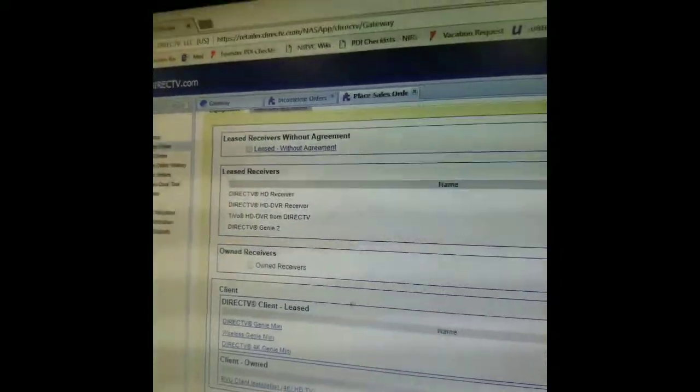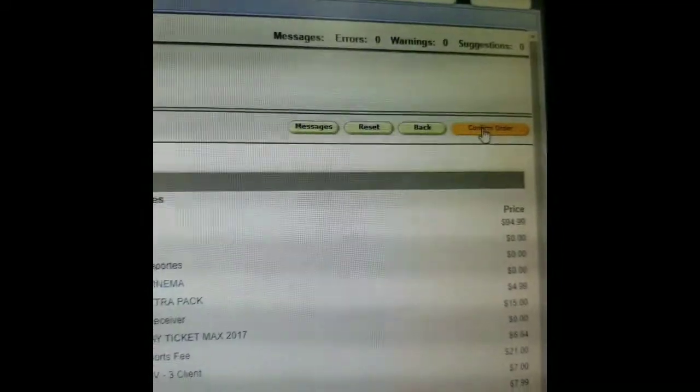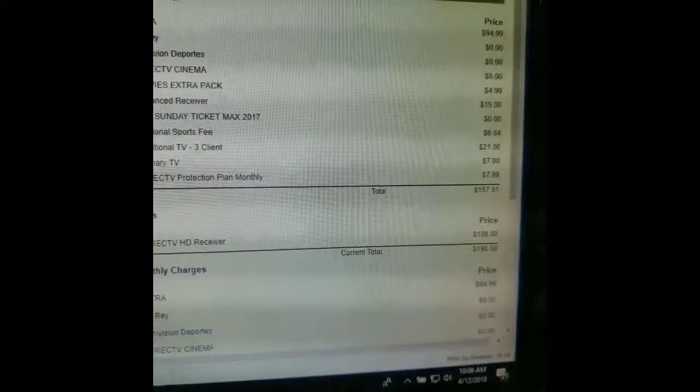So what we're going to do again, we're going to go to DirecTV HD receivers, because that's what the customer wants, just a standard receiver. We're going to choose 2 of them because that's what he wants. All right, at this point, we already overlooked everything. We spoke with the customer, explained to him changes and charges. All right, and then we're going to confirm order.